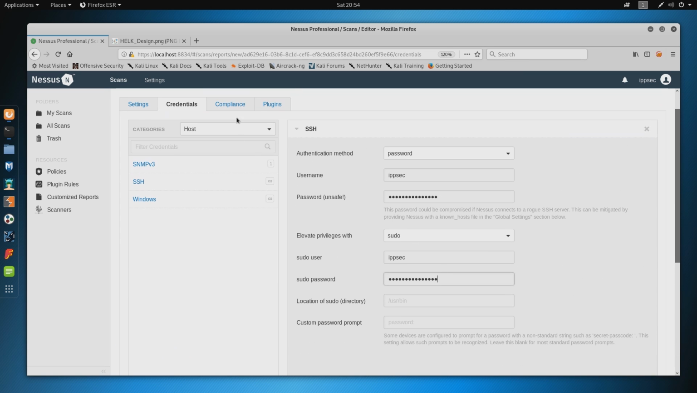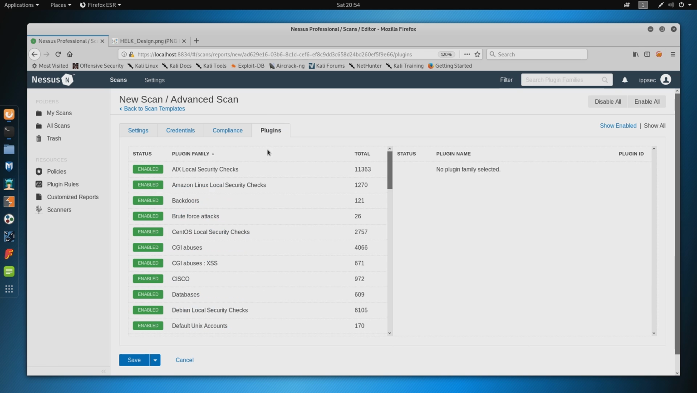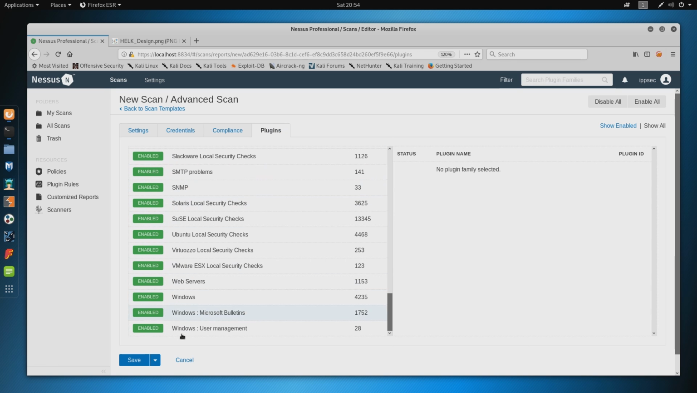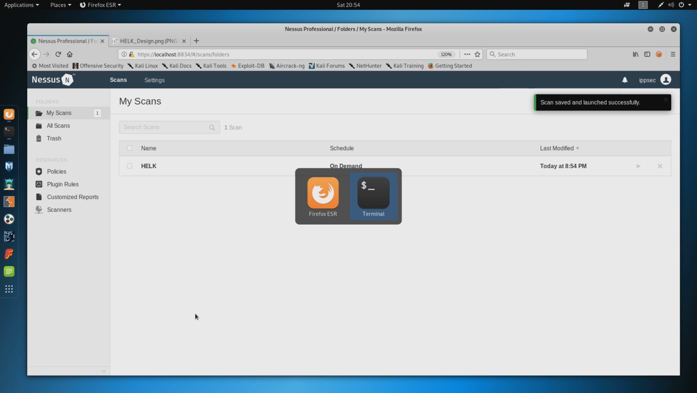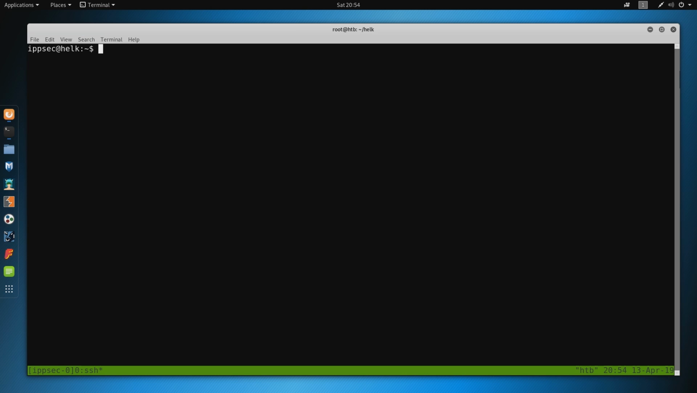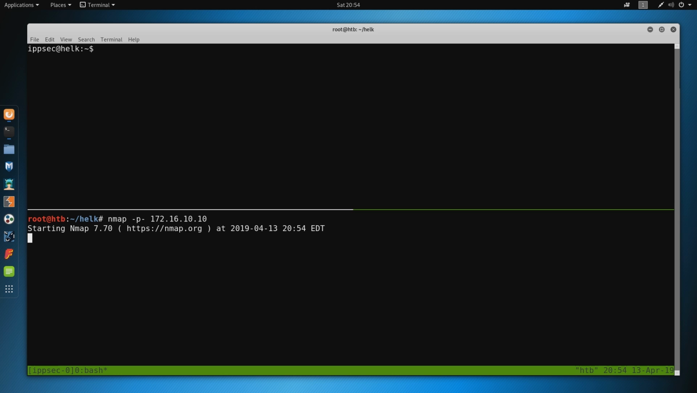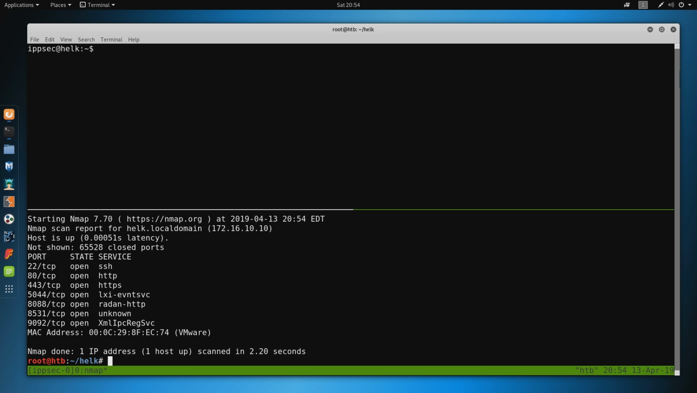That looks good. Let's go to plugins. All plugins are enabled, so let's launch this scan. While that launches, let us do a manual nmap of the box to see what is exposed. So nmap -p- 172.16.10.10. This is going to check for all available ports, and we see quite a few are open. So I'm going to create another pane, and we'll make notes - ports, and start off.